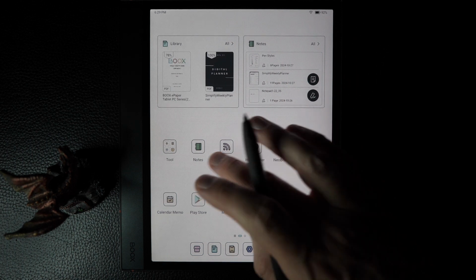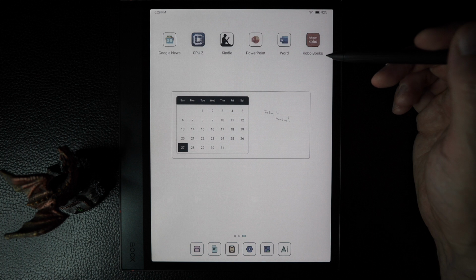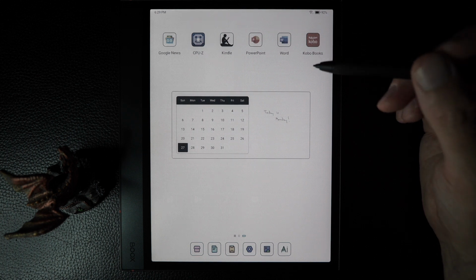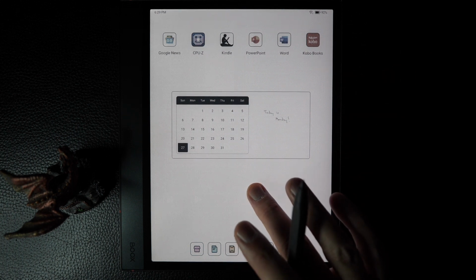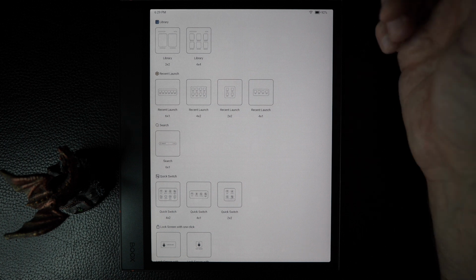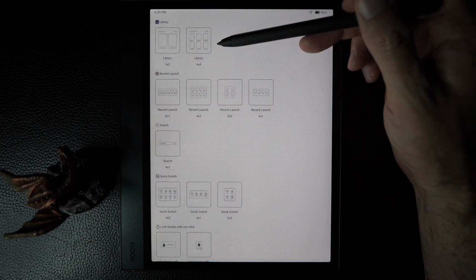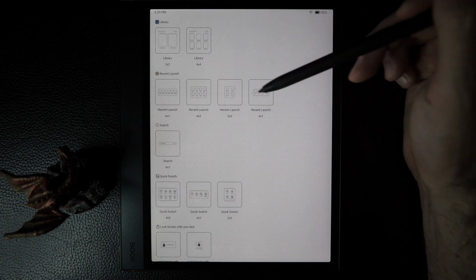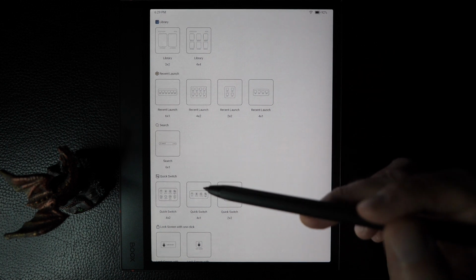Now the last thing we're going to do is go on to this next page. And if we long press on the page, you can see we have some options. We can go into settings, and that's just a shortcut right into the settings of the device. We can click on widgets. And there's a number of widgets we can pick. There's some library widgets, recent launchers, a number of those, another search bar.